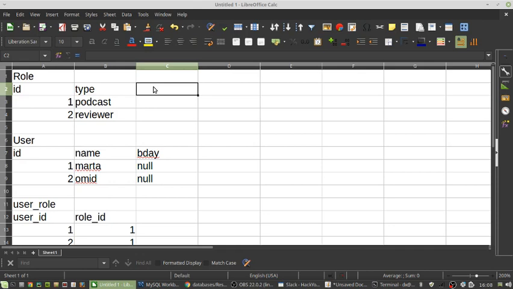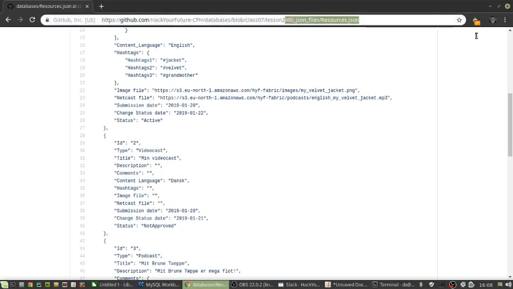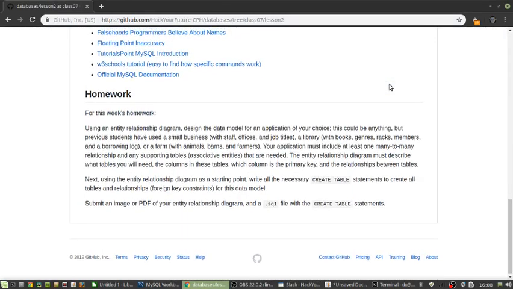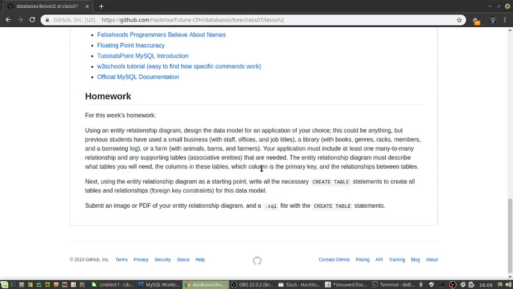I have the homework. Open it and scroll down to the homework section. It's at the bottom of the README. Did you open the link? Go to the master branch and do the steps. And don't forget this part: your database should include at least one many-to-many relationship. For instance, one user has many tasks, and one task has many users.